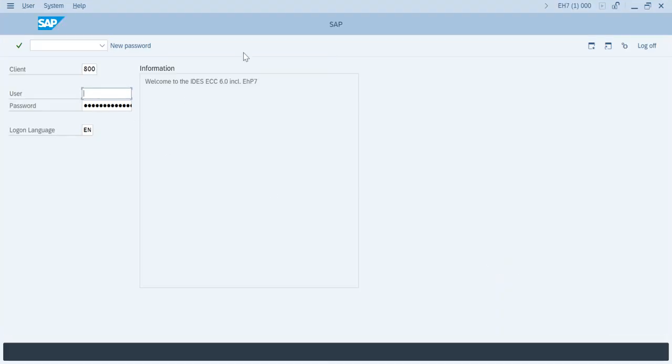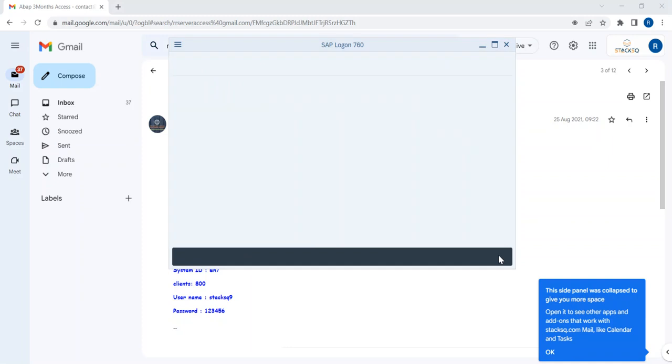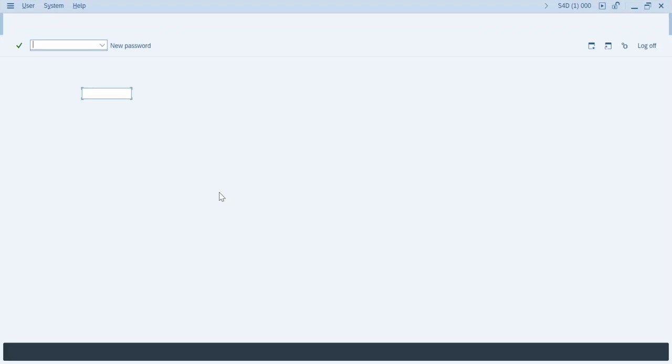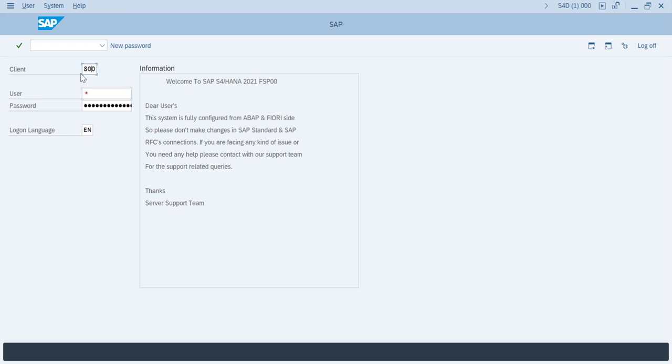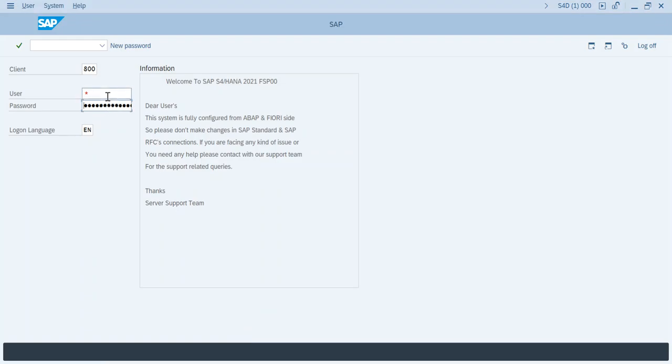Anyway, I don't have a user ID and password for this server. This is how it works. That's not working now, those are old details. I have my own, the other server is this. After adding the server details, just click on log on. You will see the same screen. Then here you have to enter your client, user ID, and also the password. They will also provide the client information in the mail itself, client 800, that you have to enter. So that is done.